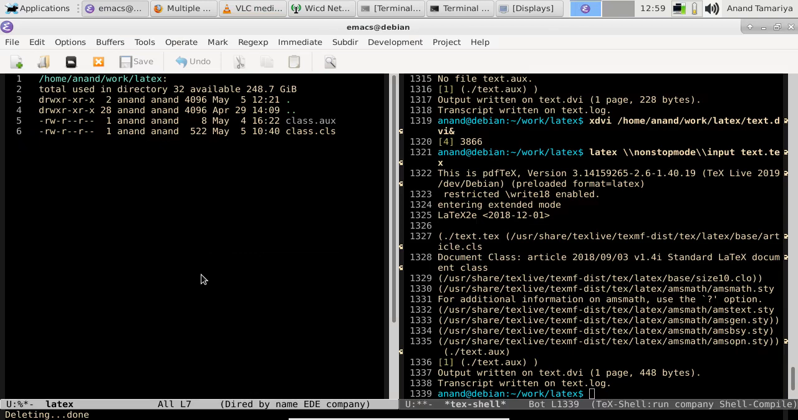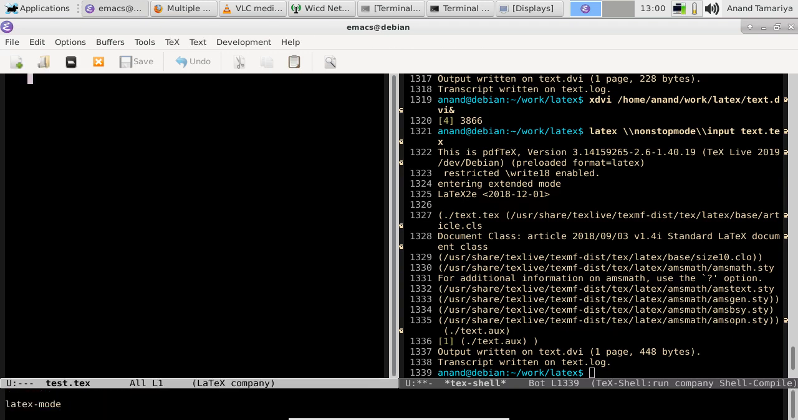Hello. In this video, we will look into LaTeX editing with Emacs using semantic. To start with, we'll create a file with .tex extension. Now, a LaTeX document is a series of LaTeX commands, and the LaTeX command begins with backslash.